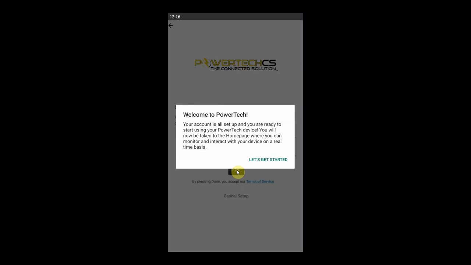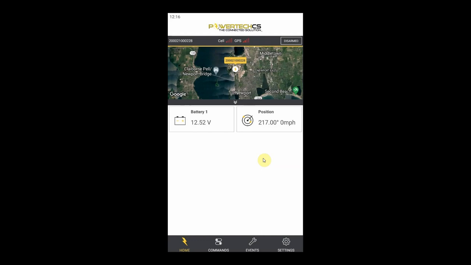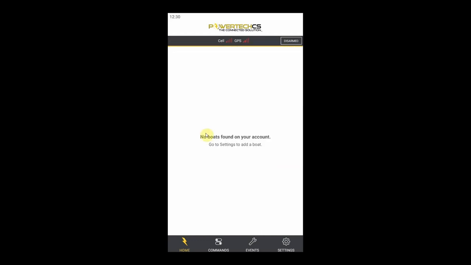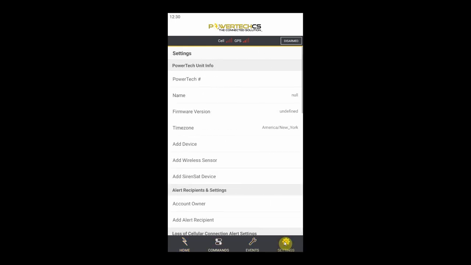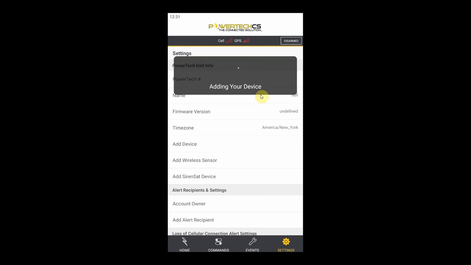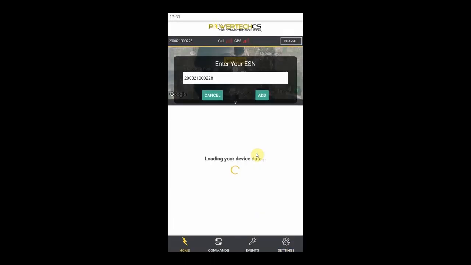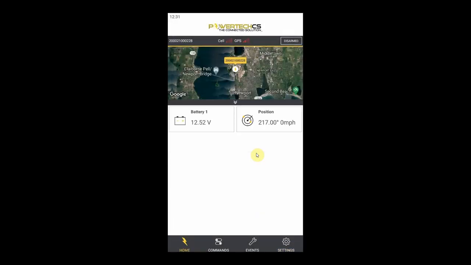For current PowerTechCS customers, you can add new devices to your existing account. Log into the app using your existing account. On the menu bar at the bottom of the screen, tap Settings. Scroll down and tap Add Device. Input your ESN number at the prompt and tap Add. A box will pop up showing that your device has been added to your account and is now accessible through the app.